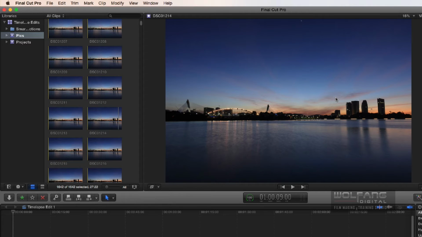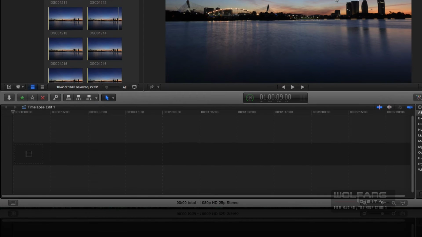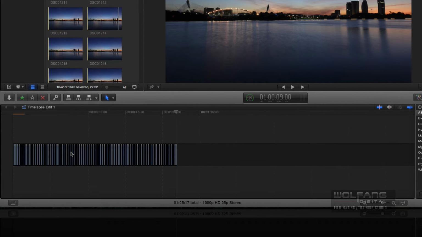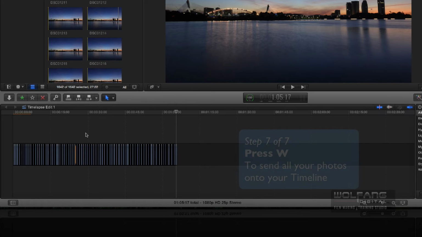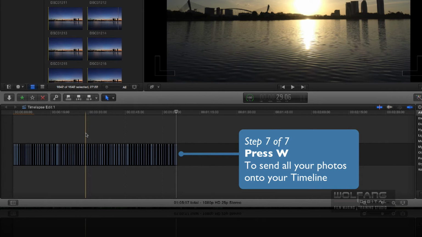Cutting a long story short, the next step is deceivingly simple. Are you ready? Just press W and voila! All your time-lapse shots will end up in your storyline. And you can just start playing your time-lapse to see how good it looks. Very quick, very efficient way to edit a time-lapse.